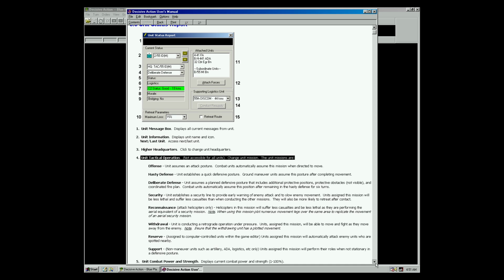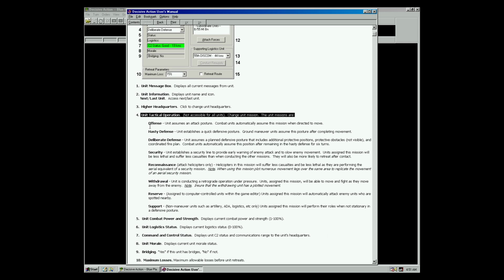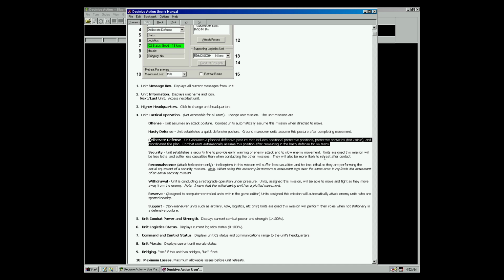Change the unit mission. Unit missions are offense. The unit assumes an attack posture. Combat units automatically assume this mission when directed to move. Hasty defense. Unit establishes a quick defensive posture. Ground maneuver units assume this posture after completing movement. Deliberate defense. Unit assumes a planned defensive posture that includes additional protective positions, protective obstacles not visible, and coordinated fire plan. Combat units automatically assume this position after remaining in the hasty defense for 6 turns.